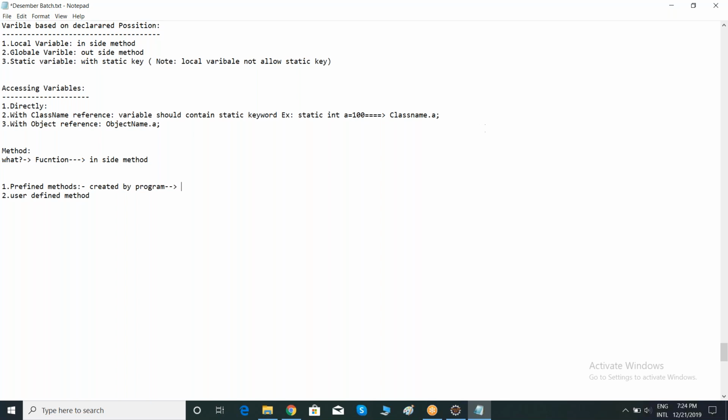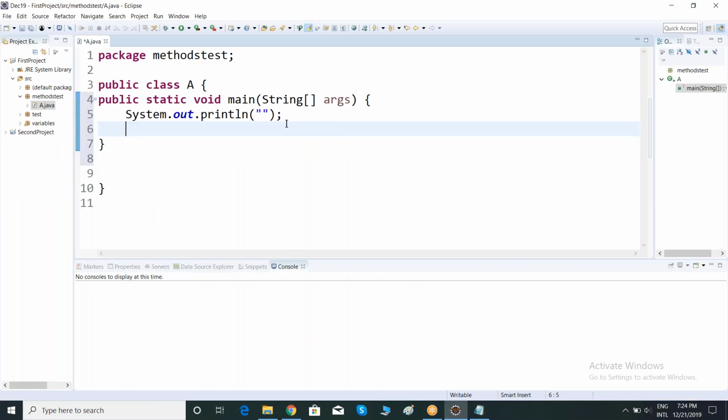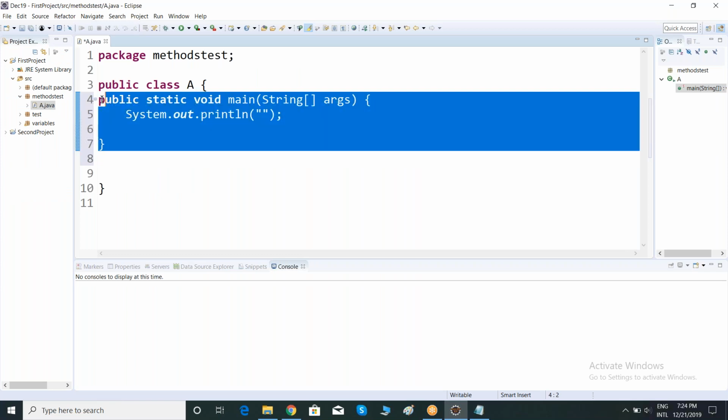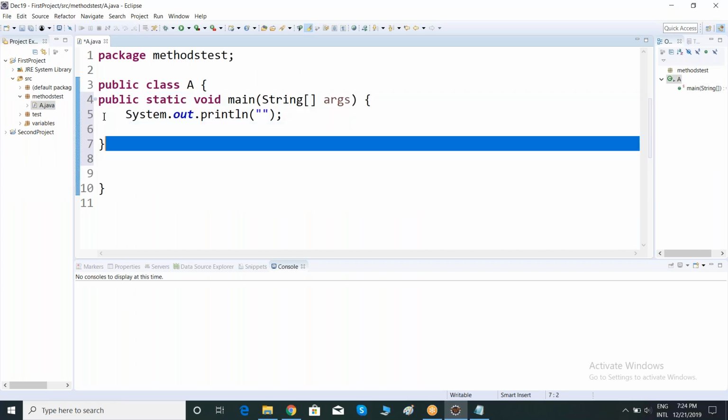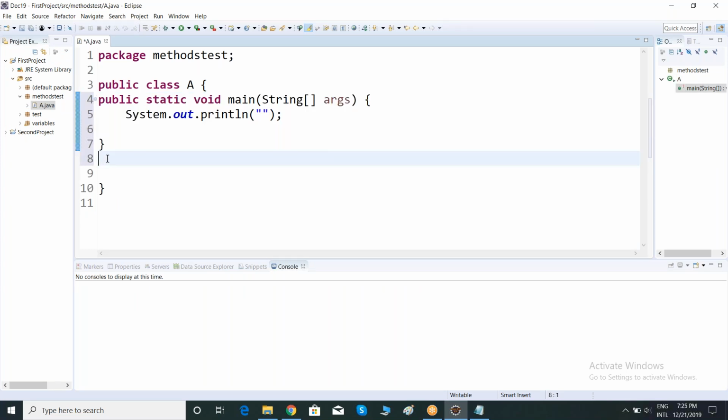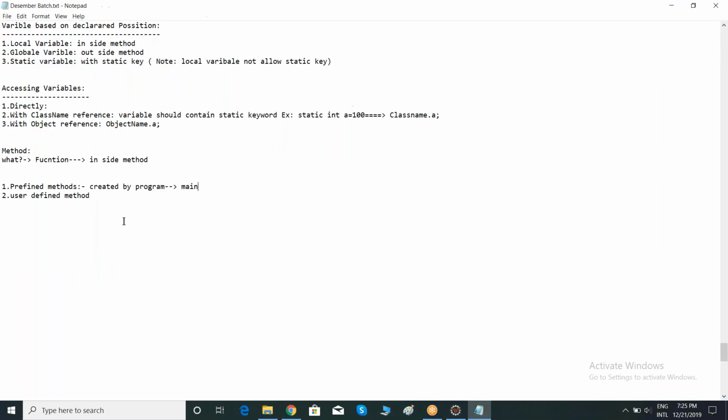One of the important methods is the main method. The Java people already created this method. You don't need to create it, we are just using it. That's it. Along with this main method, you can define your own method, that is what we call a user defined method.